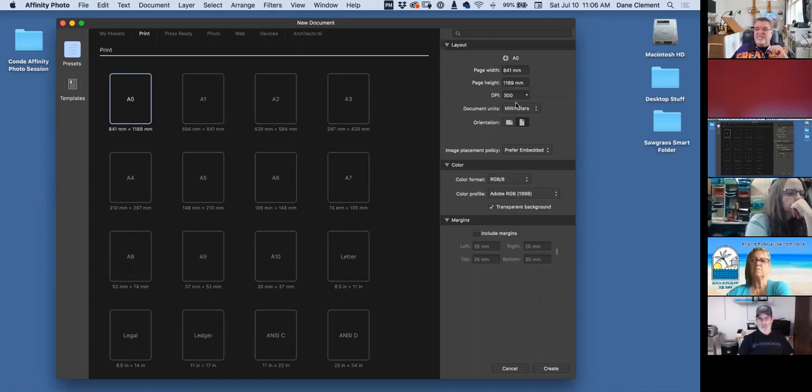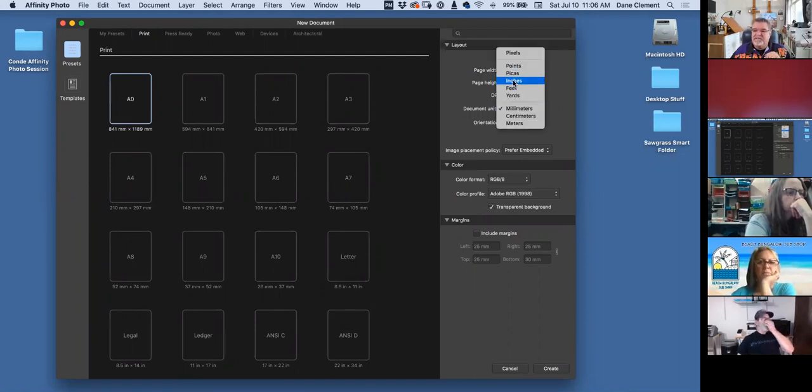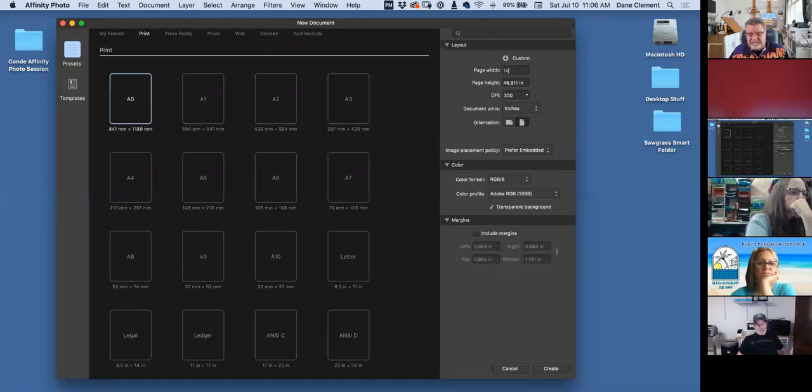So what I'm going to do first, though, is I'm going to come over here to the right-hand side, and I'm going to change these millimeters to inches. And I'm going to set my page width, right? That's going to be 14 inches by 14 inches. 300 pixels per inch. That is a high resolution file. So that's what I like to work with for everything. Since I got a square, it doesn't really matter my orientation, right?